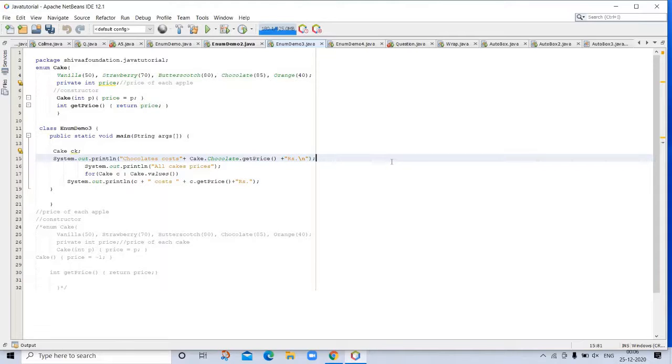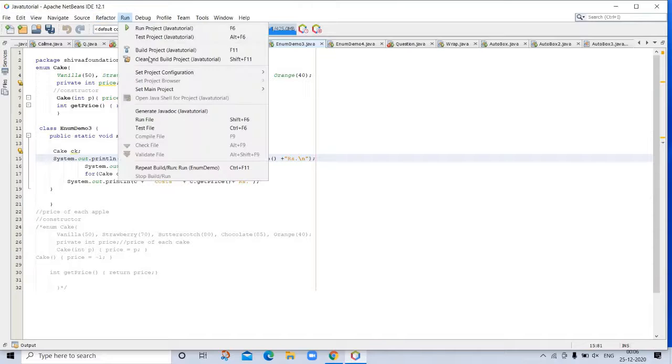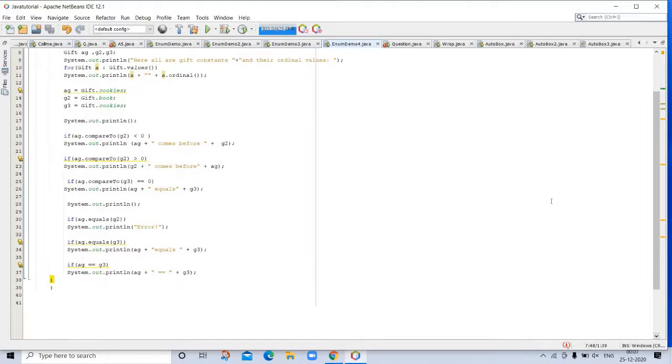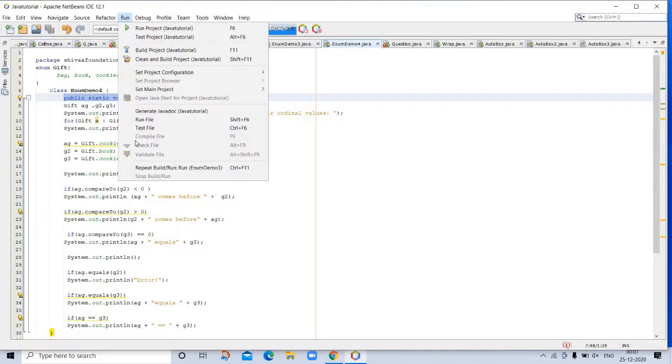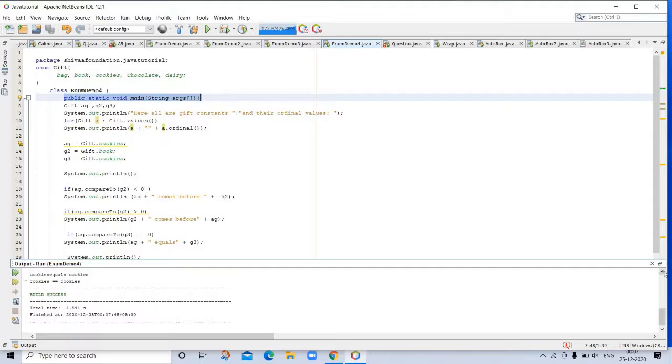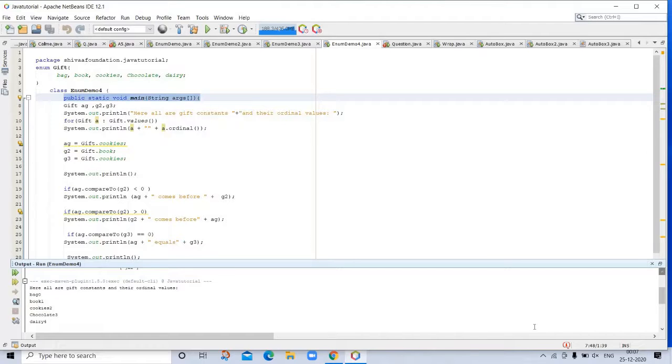So here is an enum Cake, the varieties of cake, and a private price of each cake, and a constructor for Cake. Then the class comes. So let's see whether this program is running or not. Enum is here, Gift. And this one prints all the gift constants and their ordinal values. Let's see this program. So it is running successfully. You can see the output here. Here are all gift constants and their ordinal values. Bag is 0, book is 1. So the book comes before cookies.